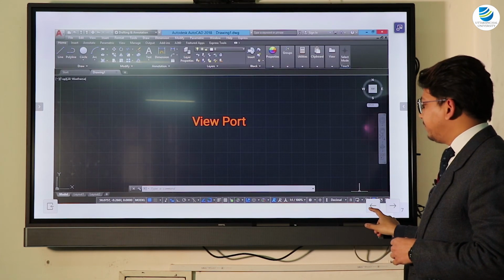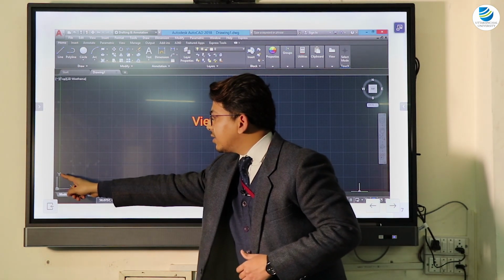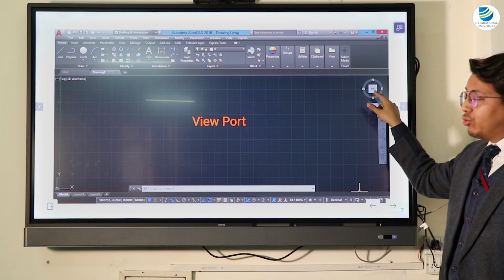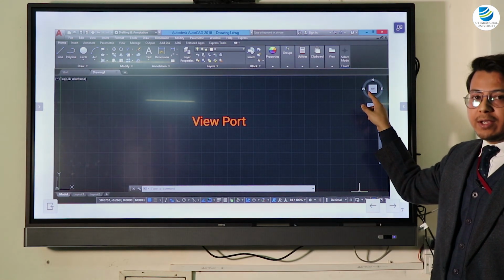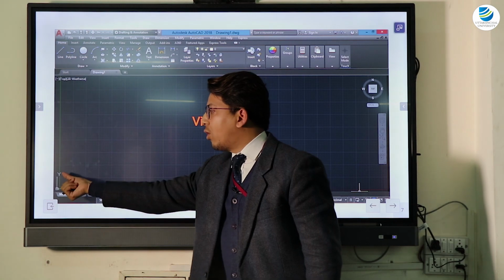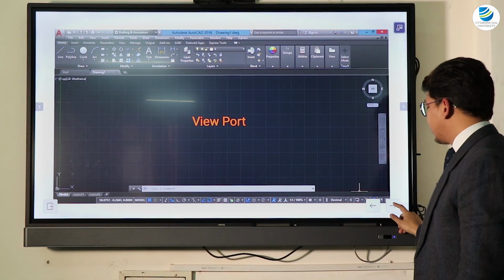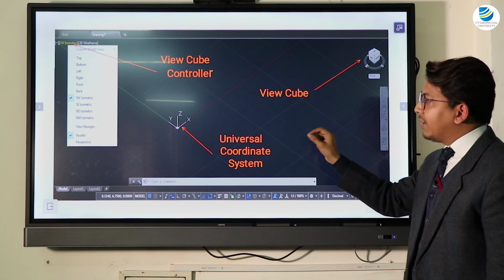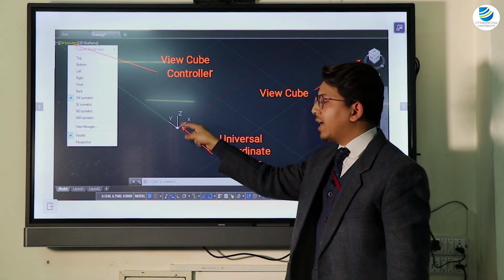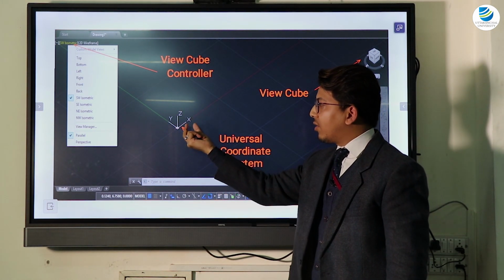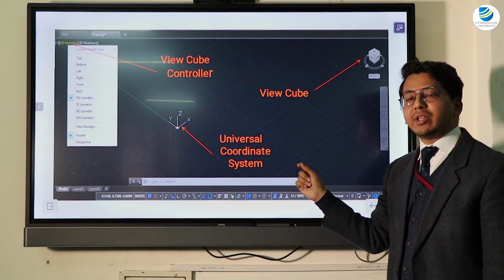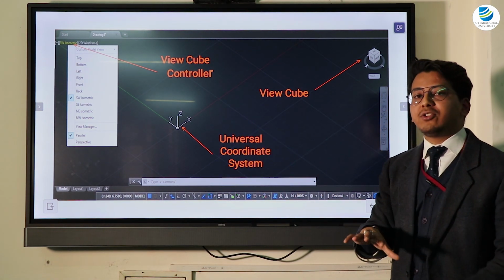If you see this picture, you can see the UCS only in the X and Y direction, because in the view cube we have activated the top view. Top view is 2D, so that's why we are only seeing the two coordinates, X and Y. And when we switch to 3D, then this universal coordinate system will be converted to 3 axes. So these grid lines or axes or coordinate systems are known as the universal coordinate system. With the help of this coordinate system, we can draw the whole drawing.